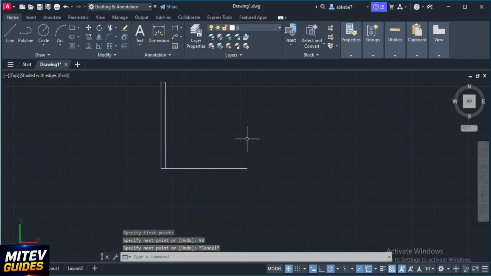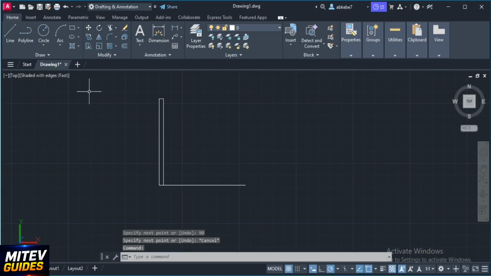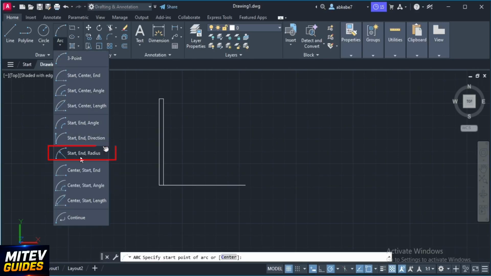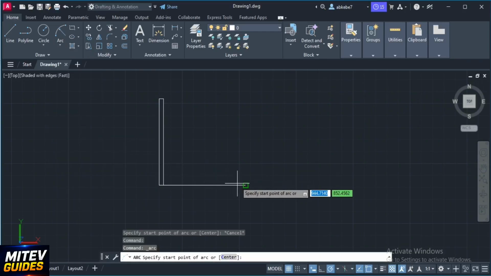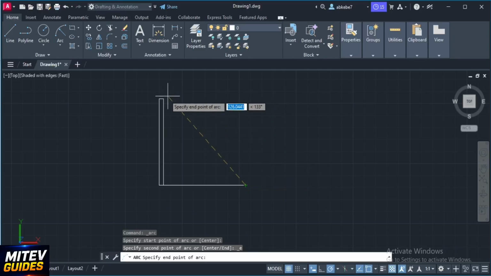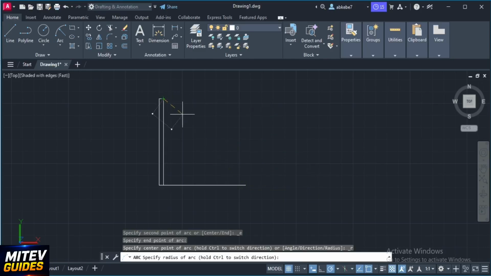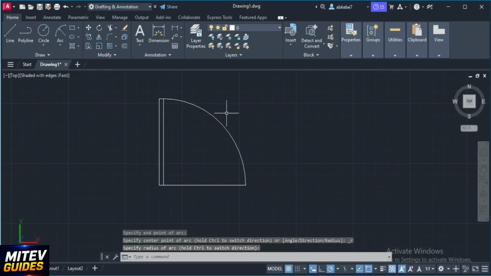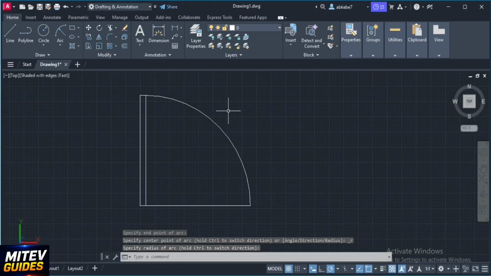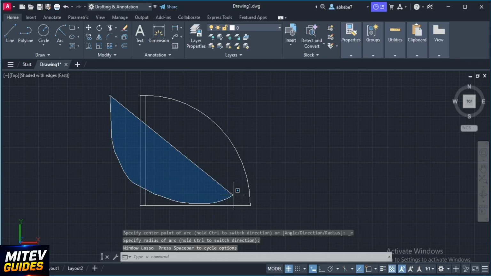Now click on the Arc tool. From the Arc drop-down menu, choose the option Start and Radius. Using this arc type, create an arc that starts from the end of the line you just drew and ends at the top corner of the door. The arc represents the path the door follows as it swings open, making it easy to identify the opening direction in architectural drawings. Once your door symbol is complete, you can save it for future use.